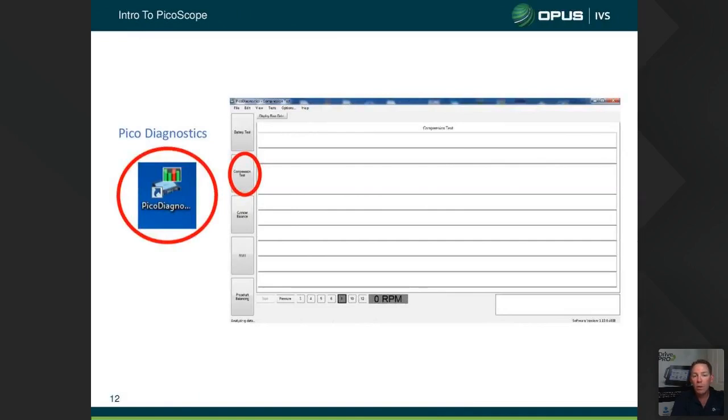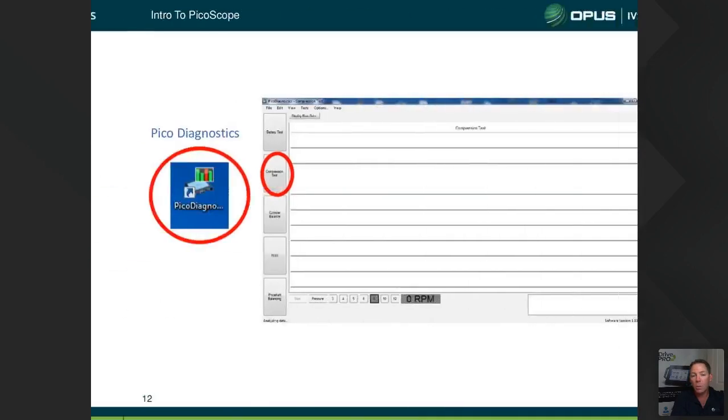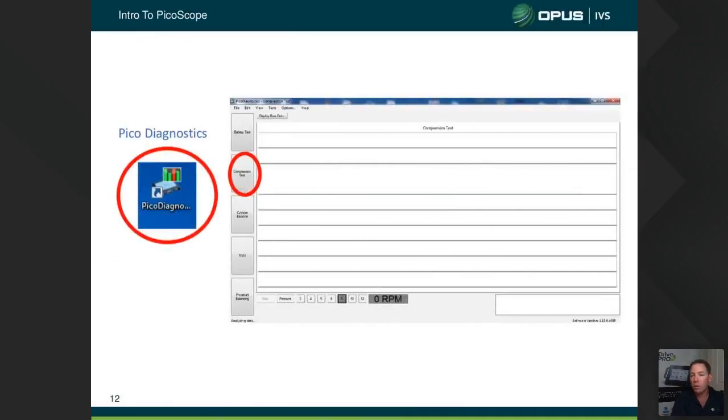So next, we've got our connections made. We select compression test from Pico Diagnostics again, and we want to select the number of cylinders. It looks like an 8-cylinder we've done on this test. We then hit start, and the software will give us a little pop-up box, and it'll tell us to hold the throttle wide open while we do our cranking test, which is what we do with the normal mechanical test where we pull the spark plugs out.